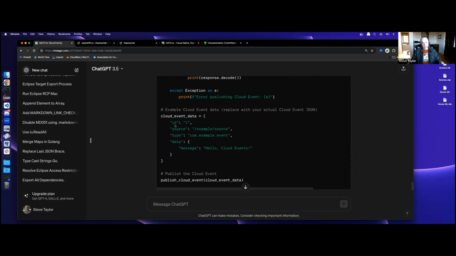There are certain pieces that are needed. You have to have an ID, which is just going to be a unique message ID, the source, who's sending it, the event type, and then the data.